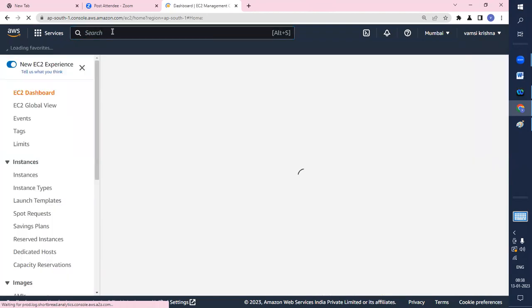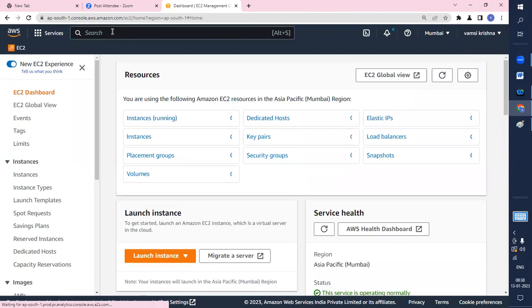If you click on EC2, then you can see the dashboard of EC2. This is the dashboard of EC2. Now I want to create one more. I want to create an instance. I want to create a computer. I want to create a server in the AWS cloud.